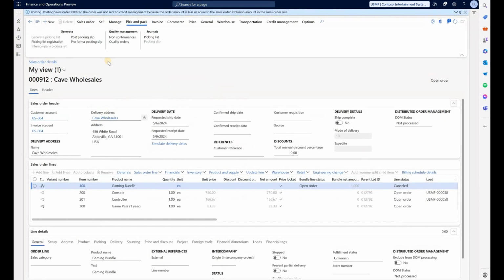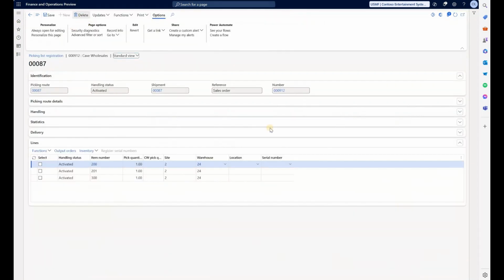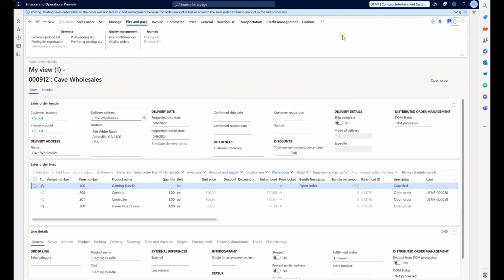I'll go back. To proceed further, I'll need to cancel that picking list by deleting picking list registrations. Go to picking list registration, click on delete. Yes, go back. Now, what we'll need to do is to pick it using advanced warehousing way.